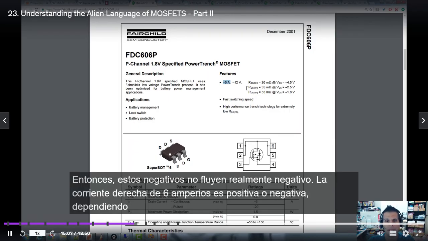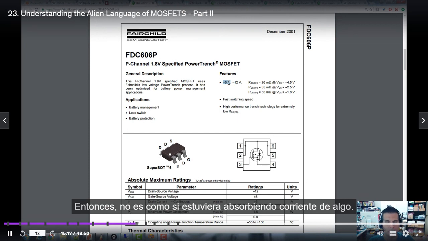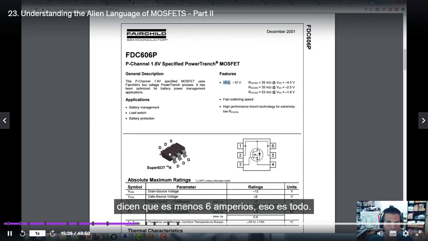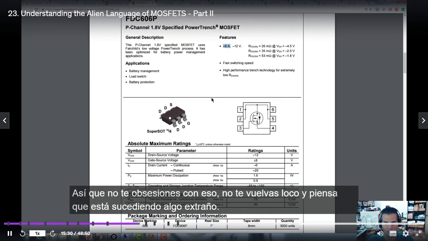So it's not really flowing negative 6 amps. Current is positive or negative just depending on which way you want to use as your convention. It's not like it's sucking current out of something. It's still flowing 6 amps. It's just that because of the convention of how they like to make these data sheets, they say it's minus 6 amps. That's all. So don't get hung up on that. Don't get all crazy and think there's something weird going on.